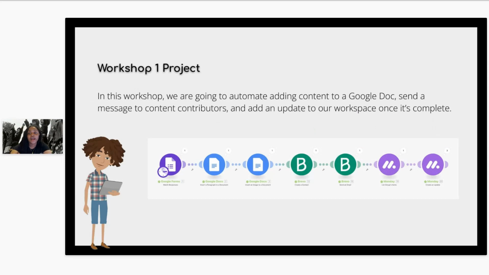So we're going to dive into the project for this week. This week, we're going to automate adding content to a Google Doc using a Google Form. And after that content is added to the Google Doc, we'll use Brevo, which is an email campaign management software, to send whoever contributed to that Google document through the form a quick email that says thank you.